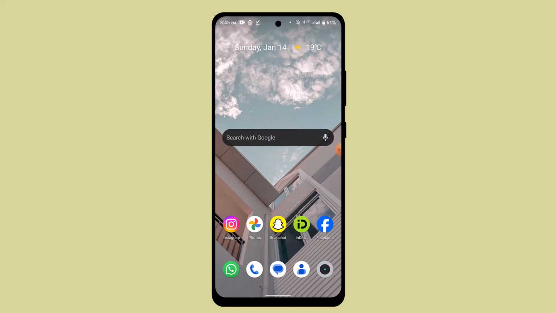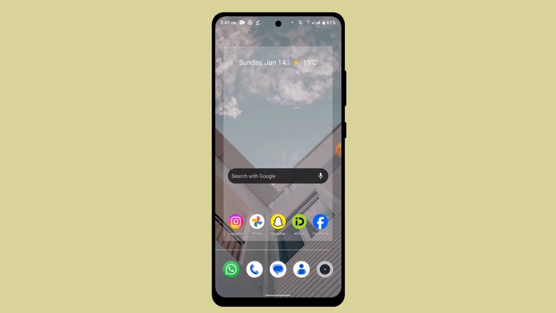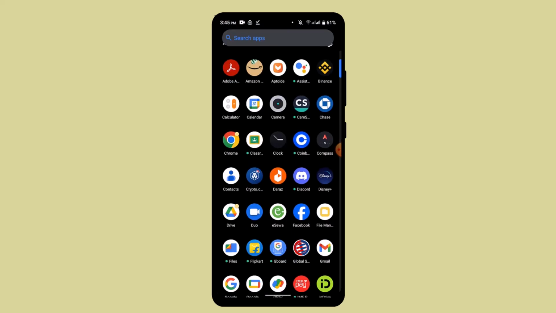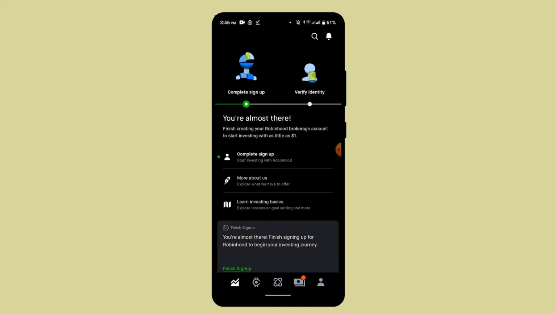Now then, to begin with the procedure, first thing first, make sure that the device is connected to an internet service, and then open up your Robinhood application. Once you're logged in, it's going to direct you to the home page, which is going to look something like this. Now first of all, it's going to ask you to sign in. So once you're signed in, then it's going to take you to this page.